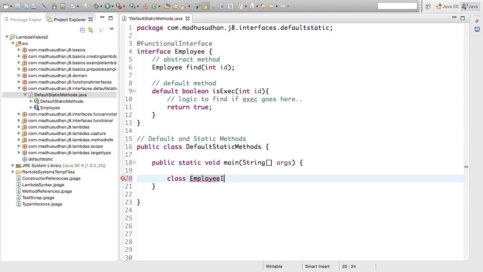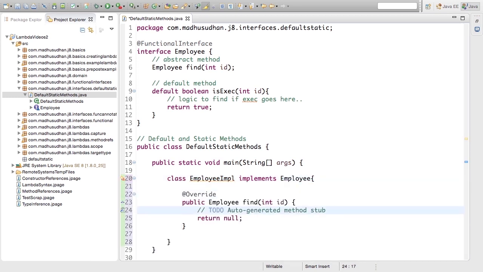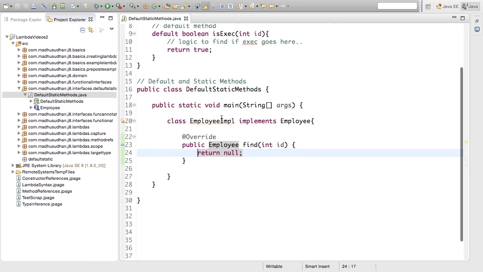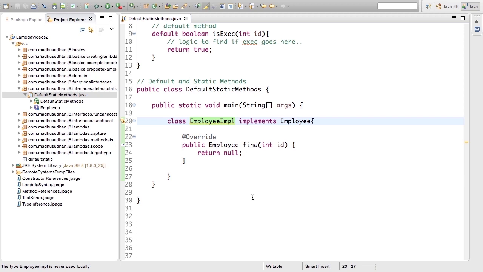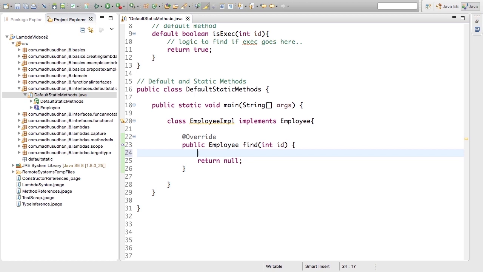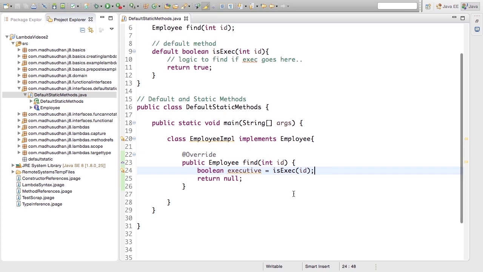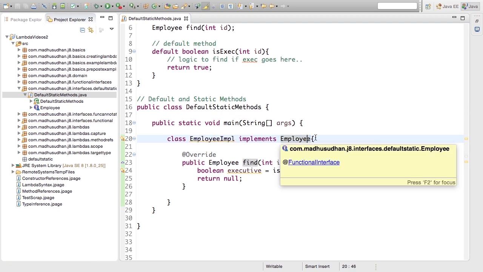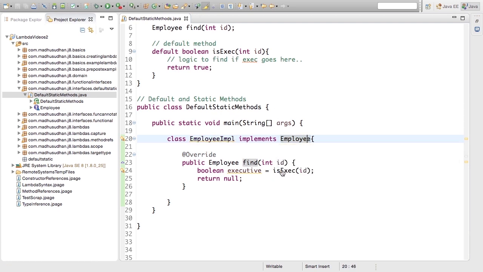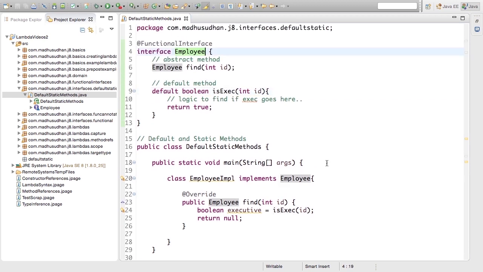Let's see this here. What we are doing here is we are implementing employee by extending it using a class called employee implementation class. Here we have a method, find method. Let's see if we can use isExec method in here. As you can see, the isExec method is not actually defined in employee impl. Instead, it is the fully defined method in the employee. So it is an interface implementation method that has been used in the employee implementation class.